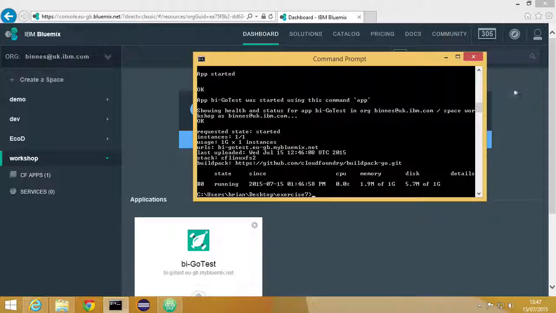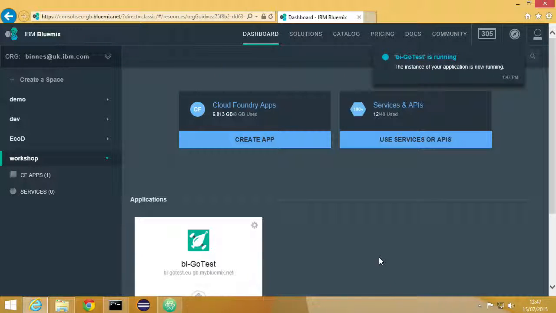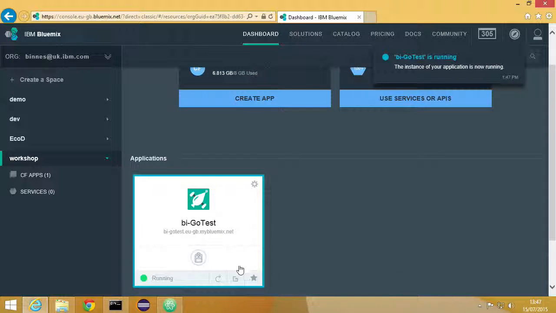and there we are. We are now running. So if I move into my console, I can now click the link and there we go, hello world. So that's the application running.